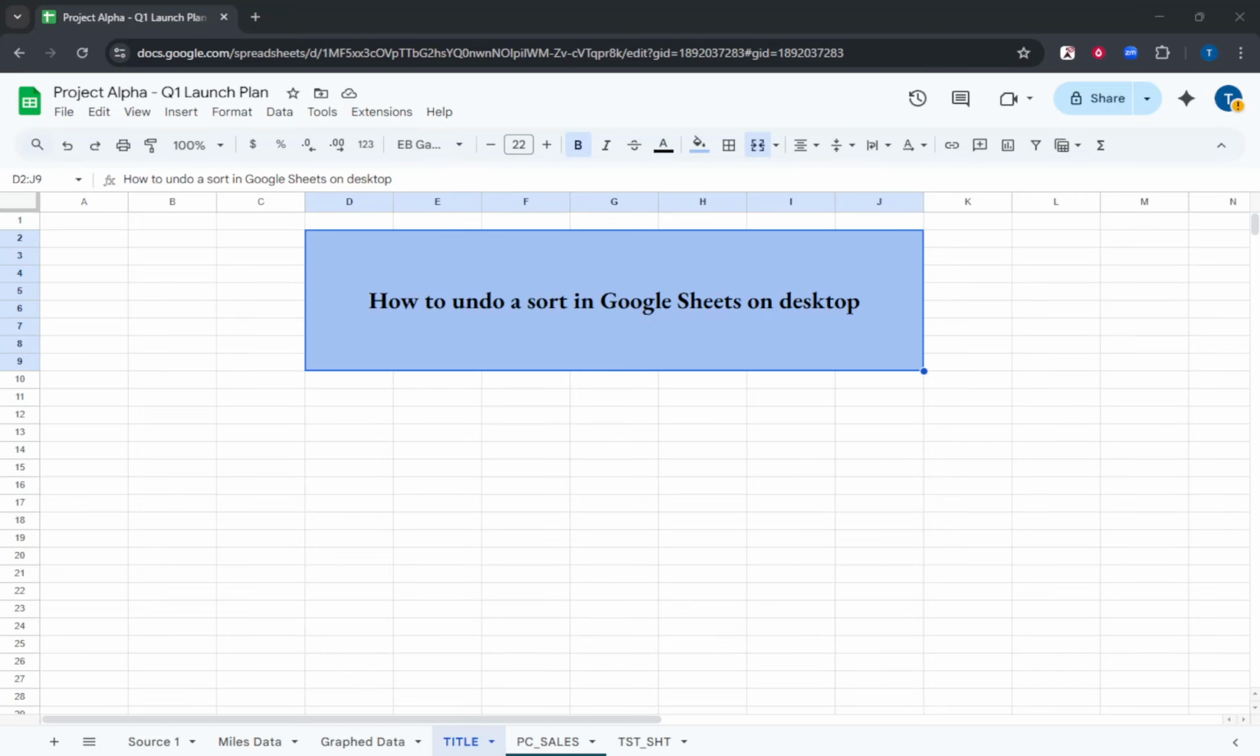In today's video, I'm going to teach you some useful ways to undo a sort in Google Sheets on your desktop. Whether you've just sorted your data accidentally or want to ensure you can revert it later, these methods will guide you through the process step by step.